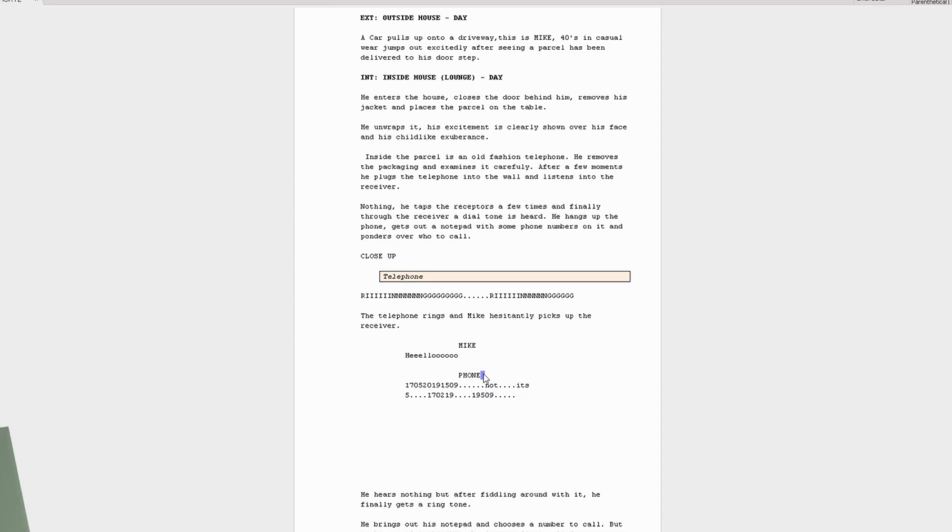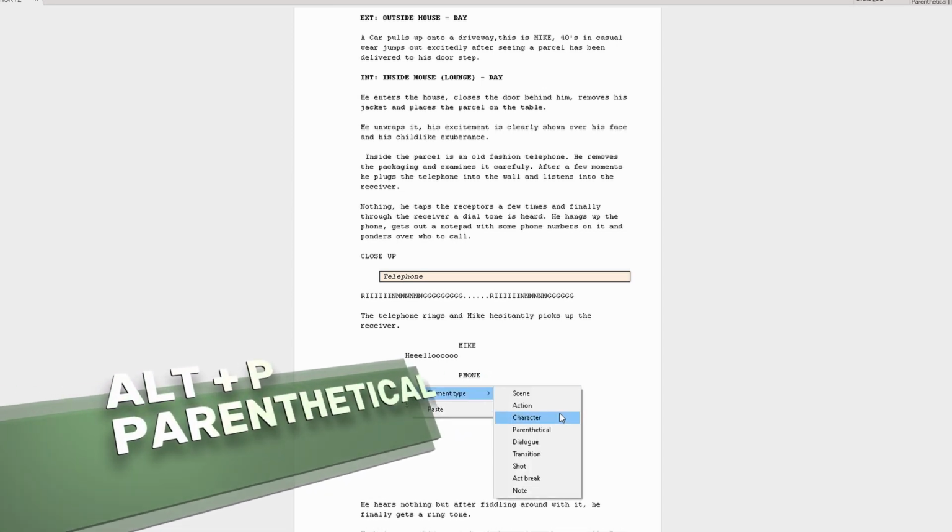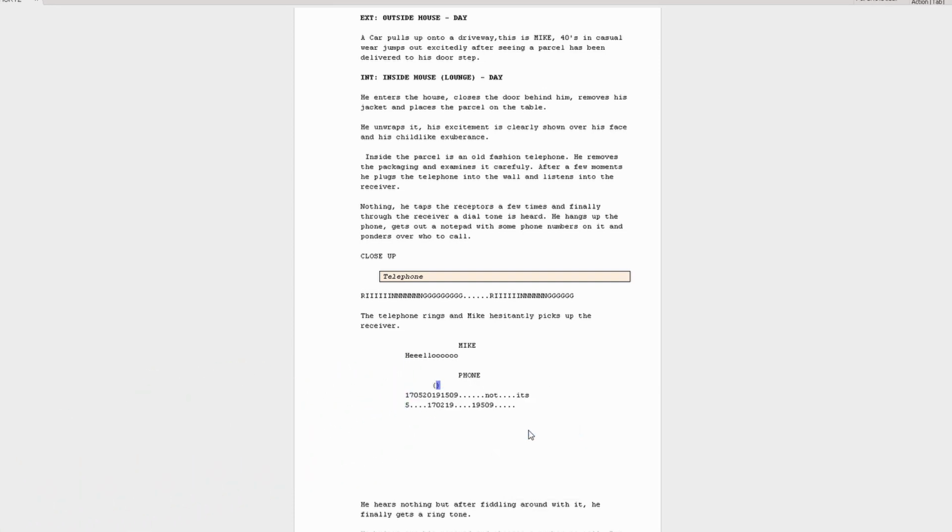You can also use parentheticals, which describe something important. Like in this example, we're hearing static between the words. Now just keep going like this, filling in slug lines, characters, action, camera shots, dialogue until your script is complete. And always remember to save your progress. So once you finish your script, you're now ready to take it to the next step where we can start thinking about actually filming it.